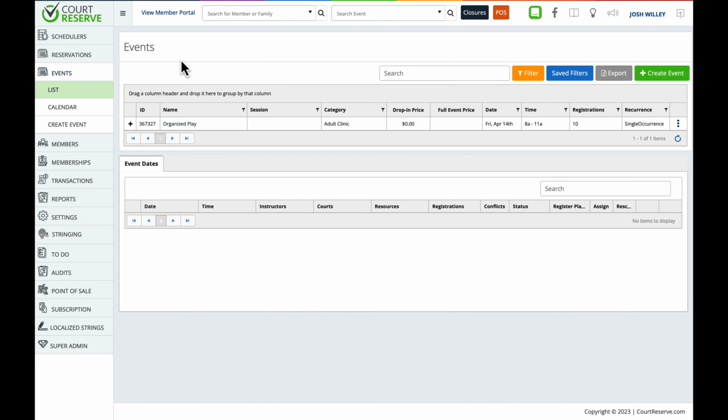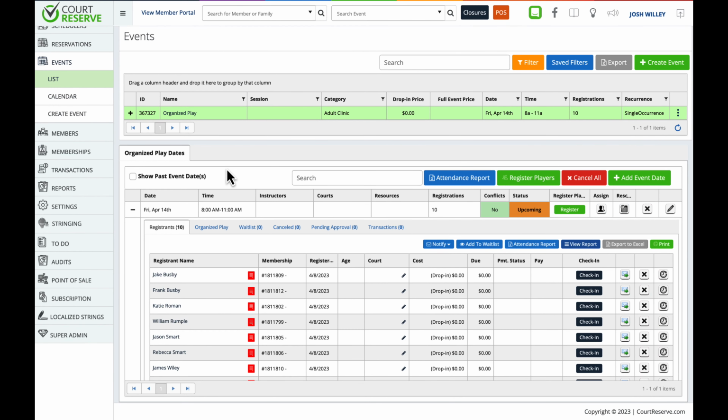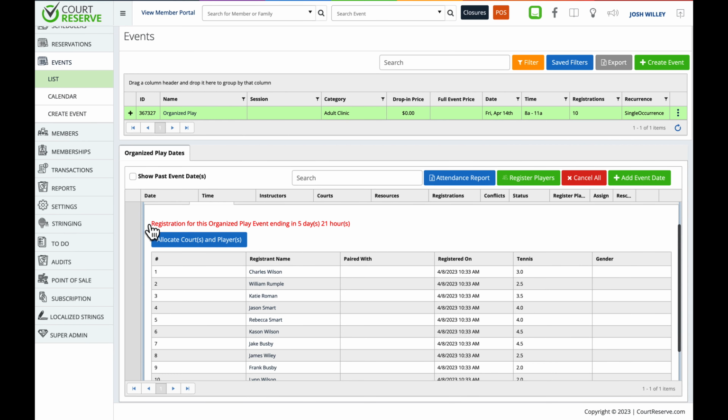On the admin side, I'm over on the event list. I'll just click on this event here. The new tab that you'll want to look for is the organized play tab right here. And when we click on this, we'll be able to see when the registration window for this event is ending.